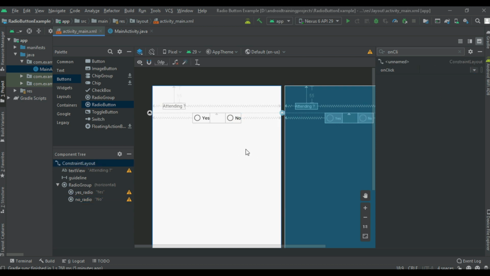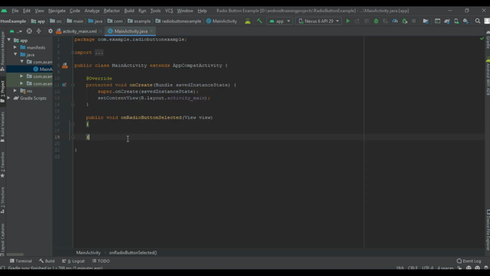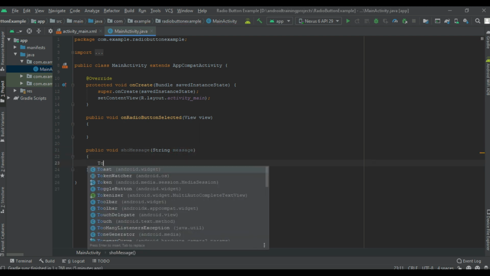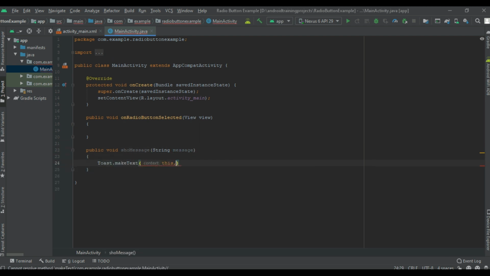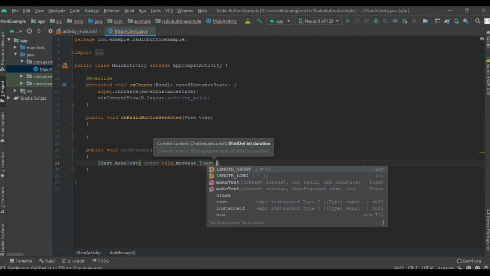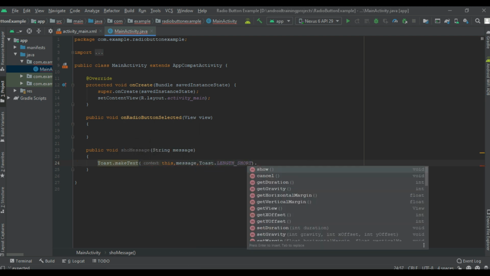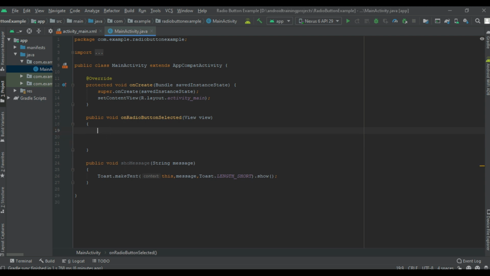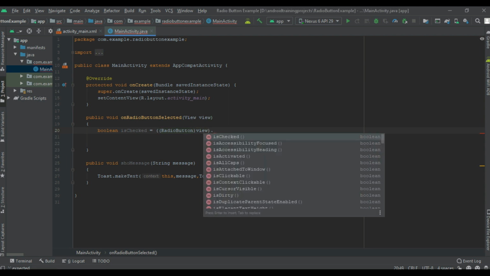Now go to main activity. Now we can handle it. Here I create a separate method for displaying information to the user. Now we can handle the click events of the radio button. First we need to check whether the radio button is selected or not. So typecast this one into a radio button and here use the method isChecked.